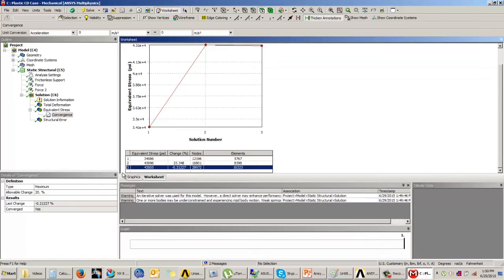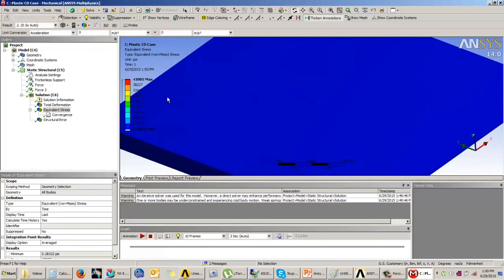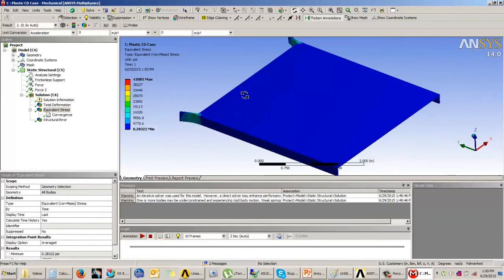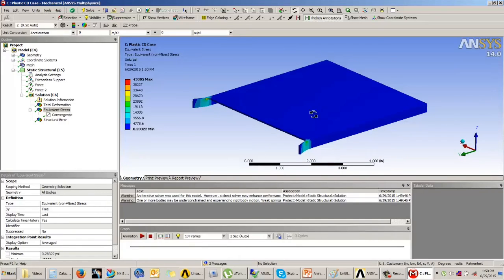Okay, and we've got the best possible answer for this solution, that is 43,005 units, 43,005 PSI. That is the answer that we got.